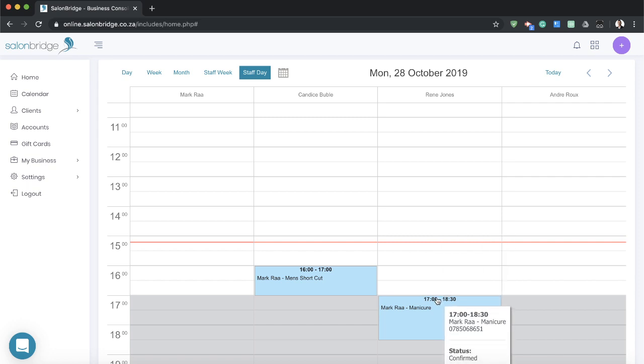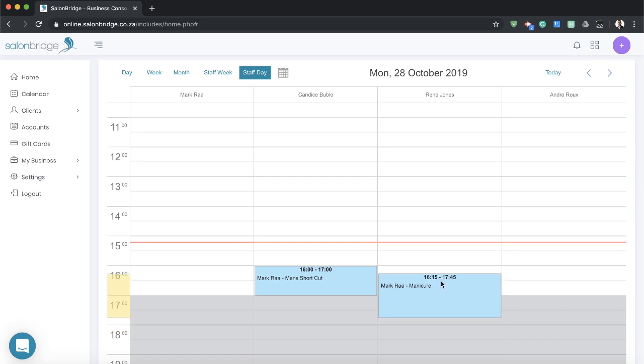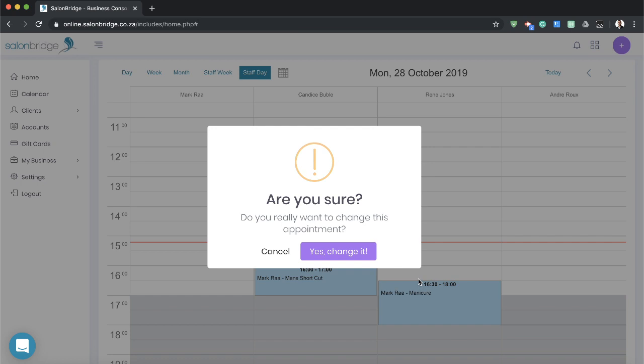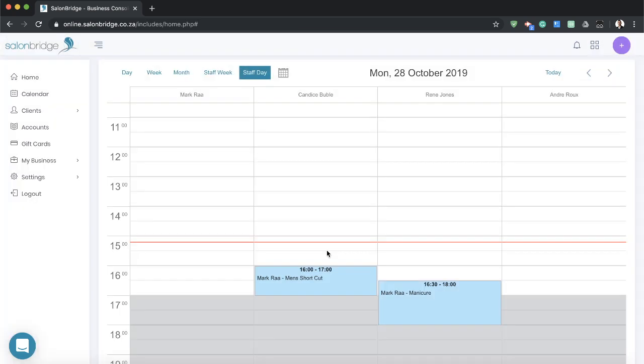And if I move my mouse to where it lists the time, I'm able to click and drag the appointment if I want to move it to something earlier or later, or I can even move it to a different staff member if I want. So if I want to move this to say 4:30, I just move it and I release my mouse and I say yes, change it.